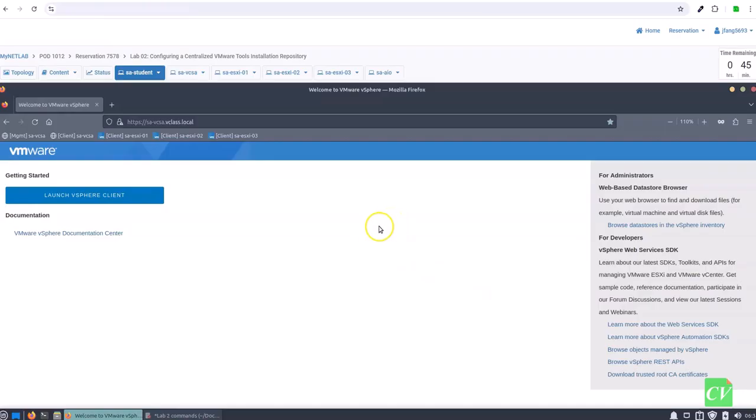This is for Lab 2. There are two main tasks for Lab 2. The first one is to enable the SSH service on the ESXi host, so I can SSH to the ESXi host through a terminal. The second task is to create a new repository directory in the new Datastore. So I can copy all the current VMware tools repository packages into this new folder.